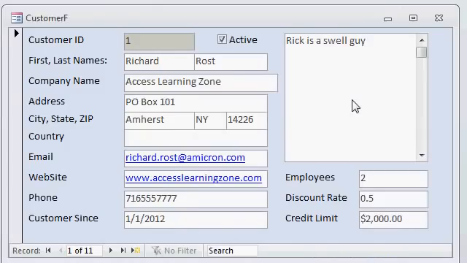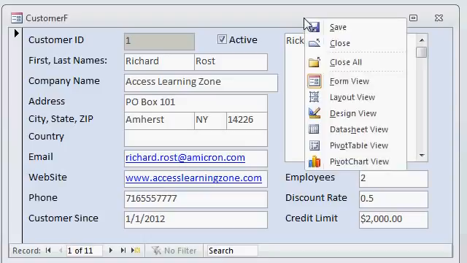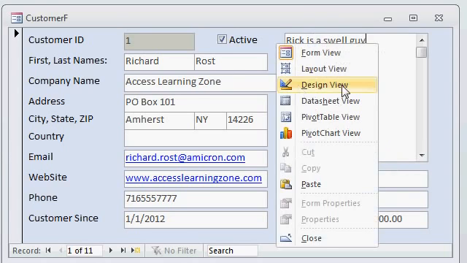Here I have a real simple customer form. You can see I've got the customer ID, first name, last name, address, and so on. I'd like to spruce up this notes field right here so that it looks like a piece of yellow sticky paper. We can do this by going to Design View. Now you can use the button on the ribbon if you'd like, but I'll right-click here on the title bar or anywhere on the background of the form and go to Design View.